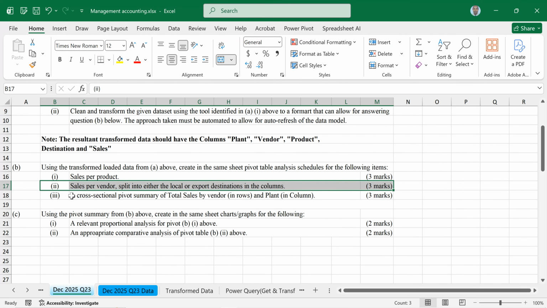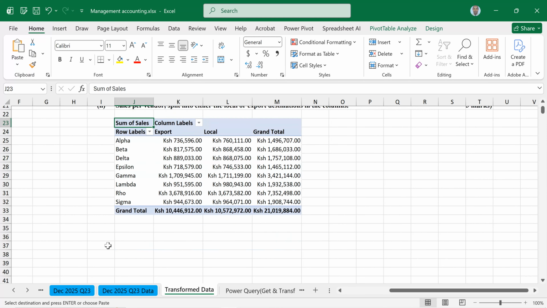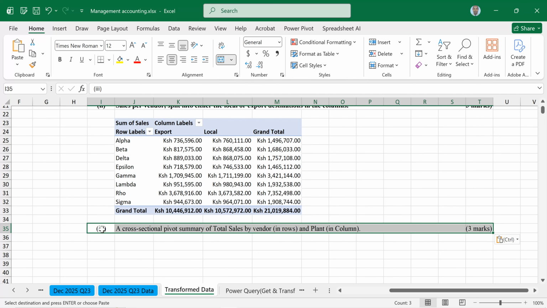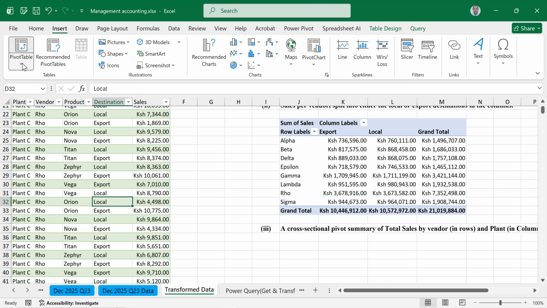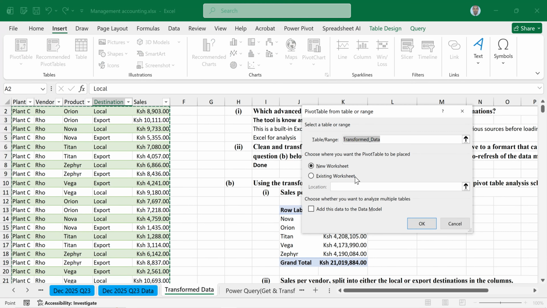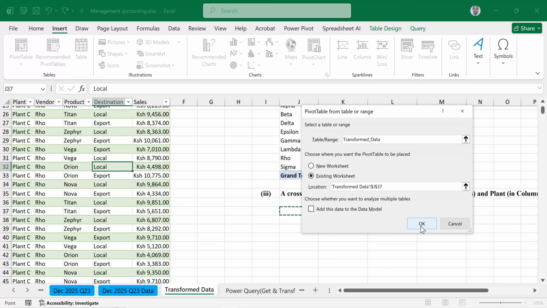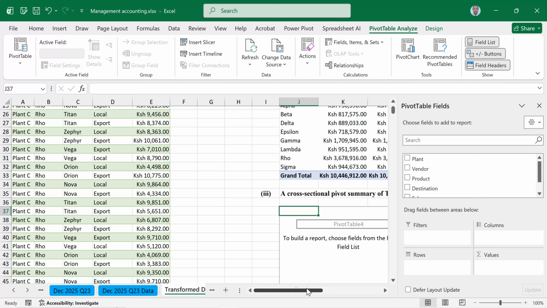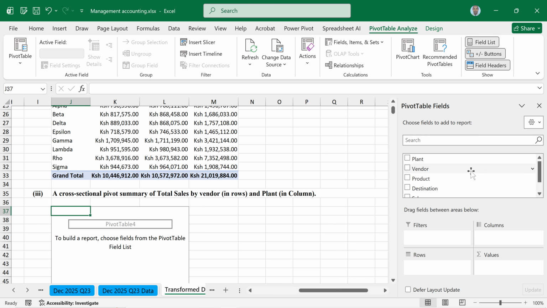Then there is this part, Control C. Now the last one is a cross-sectional pivot summary of the total sales by vendor in rows and plant in column. So again, another pivot summary. Go to insert pivot table from table range, existing worksheet. So move down here, and then OK. So what they wanted is a cross-sectional summary of total sales by vendor in rows and plant in columns.